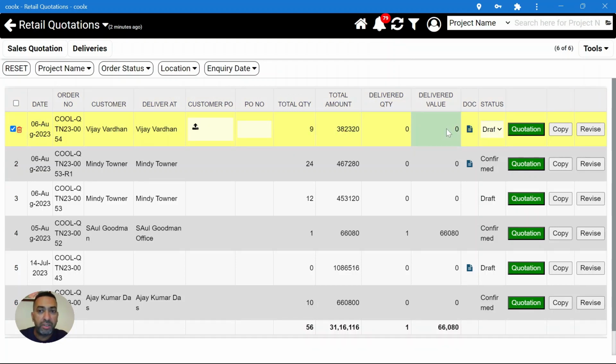Back in the list of retail quotations, we see that the total quantity, the total amount, and delivered quantity, delivered value, etc. are present in this list. These delivered quantity and value will be updated as we deliver. It is possible that against this particular quotation, we will deliver it in 2 or 3 steps, in which case we will see that the delivered value will be slowly increased as we deliver.